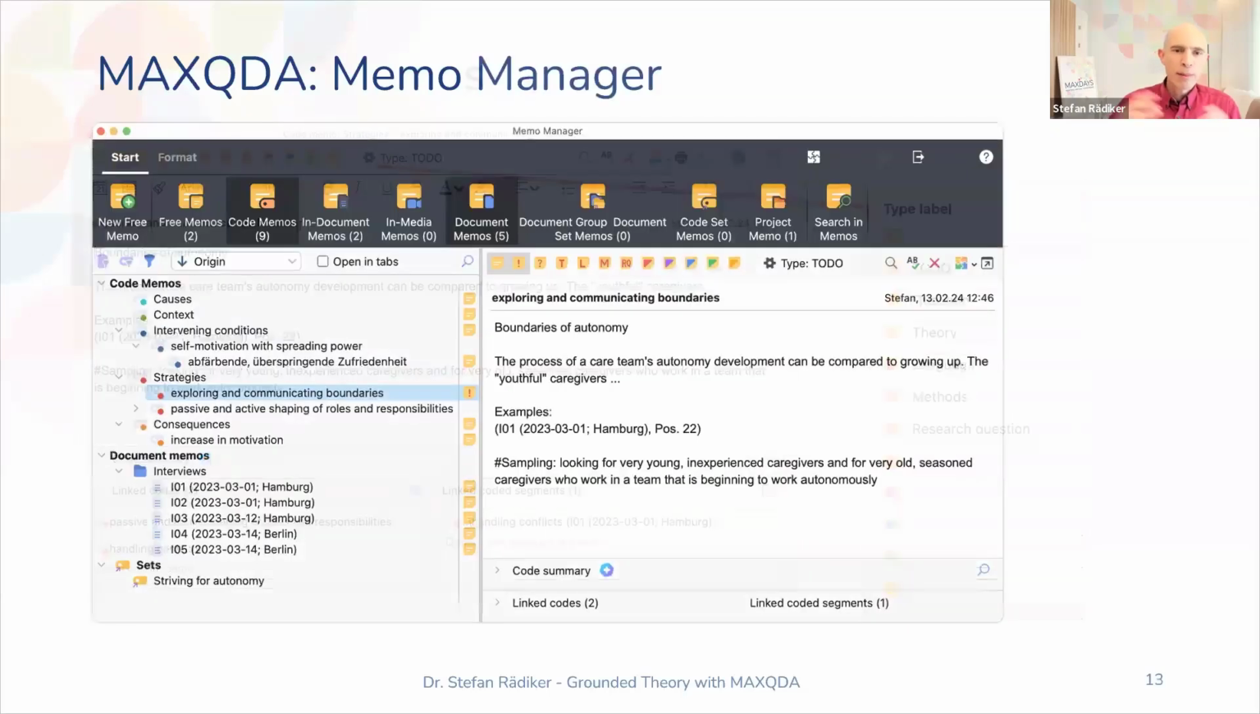To manage all the memos and to keep an overview of the complete memos that I've written, I think it is important to see that we can access all our memos here in the memo manager. For example, the code memos or the document memos that we have applied to different parts, to different interviews here. And we can merge different memos here by writing more analytical memos. We always have all the memos at hand in the memo manager.